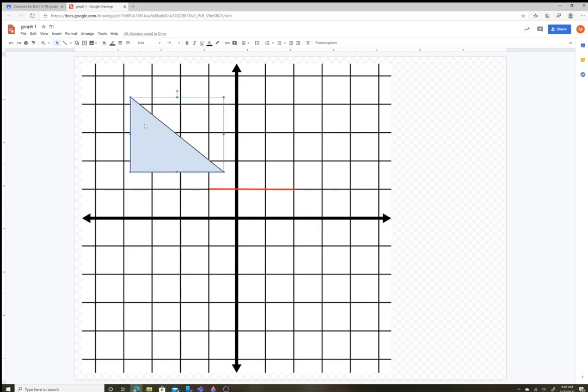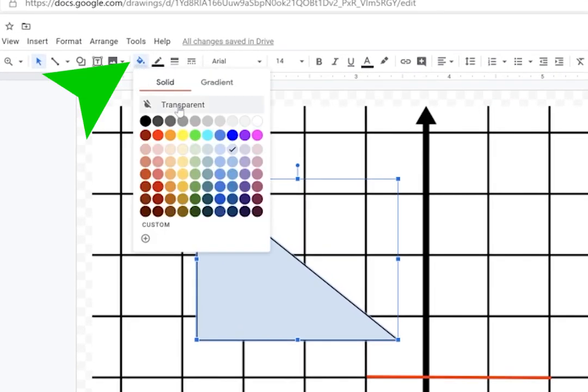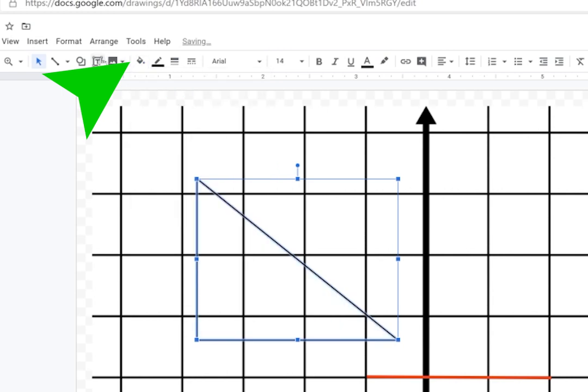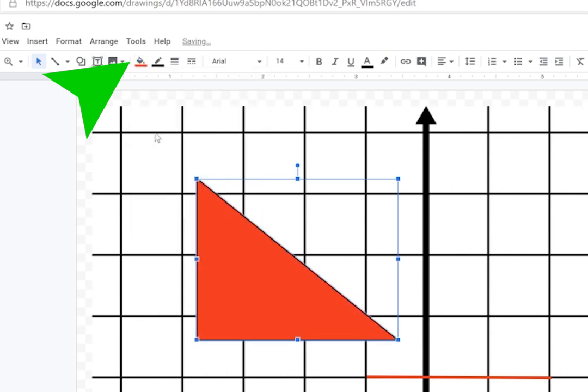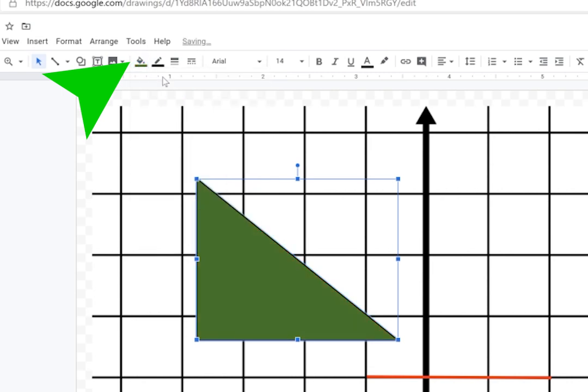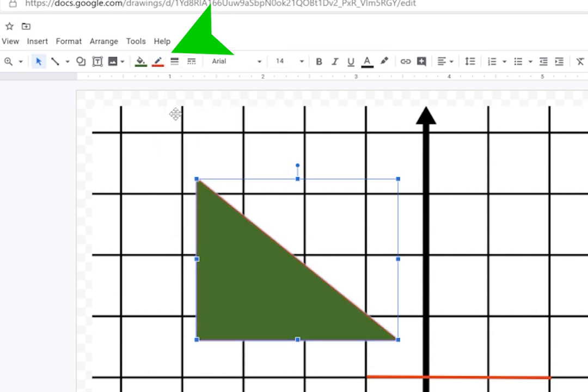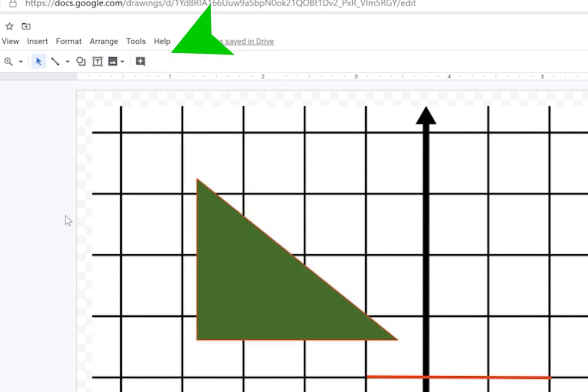Now with these shapes, you can change the color of both the fill, which is the inside of it. You can make it transparent so there's no fill. You can make it really any color on the inside. Say I want to make this one green because I like green. And then of course you have the border color as well, so I can make the line around the triangle anything I want it to be. Gives you a lot of flexibility on what you can make your drawing look like.